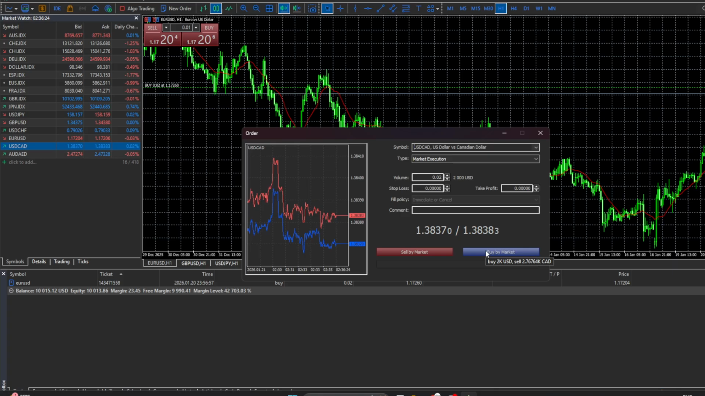Below that, you'll see fields for stop loss and take profit. These are optional, but highly recommended. A stop loss helps limit your loss if the market moves against you, while a take profit automatically closes your trade once it reaches your target level. You can type in exact price levels or adjust them later on the chart if your broker allows it.